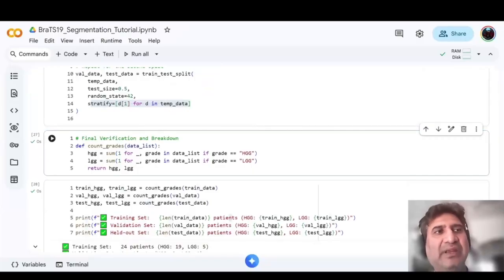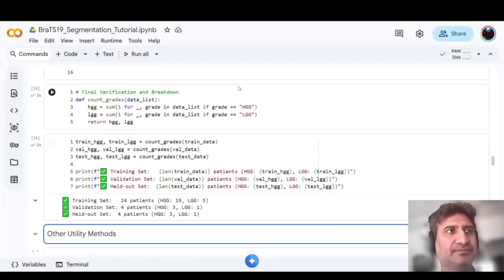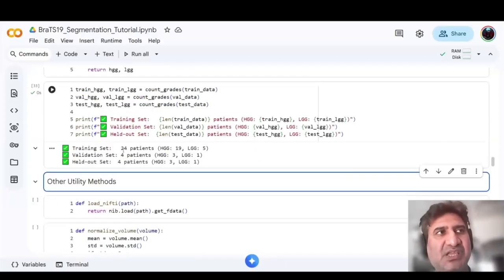And finally, we run a verification check to confirm that each set maintains a similar proportion of both tumor grades. Remember, because these are internal subsets, our results are for learning purposes and should not be reported as official BraTS 2019 leaderboard scores. So we can see these three sets: training, validation, and held out, and the proportion of HGG versus LGG in each of these sets.